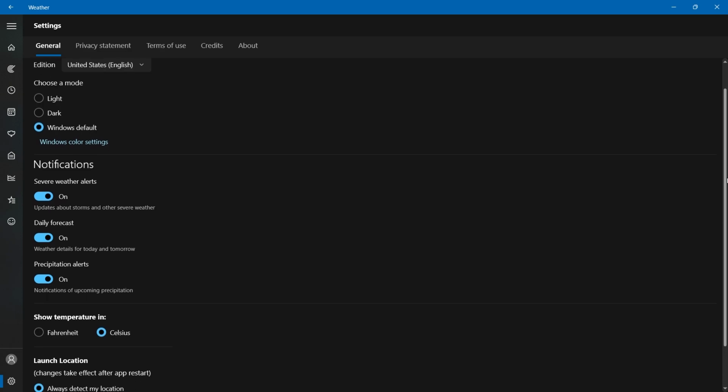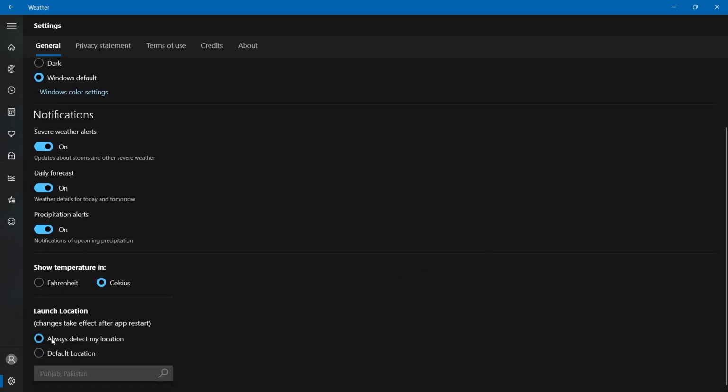If the issue persists, try toggling the Always Detect My Location option in the app settings. Turn it off and then back on to refresh the location and language preferences.